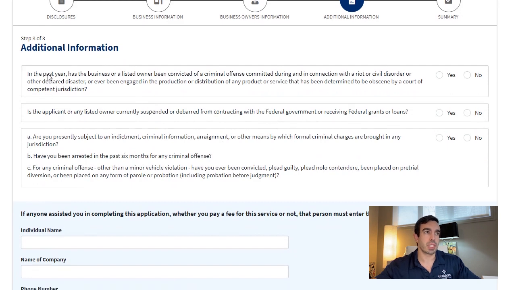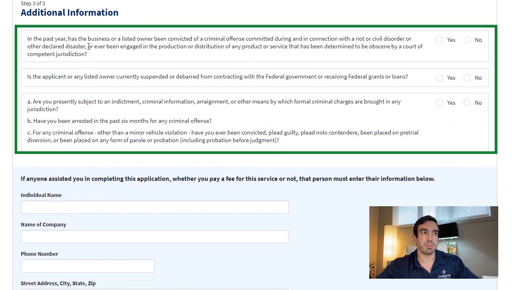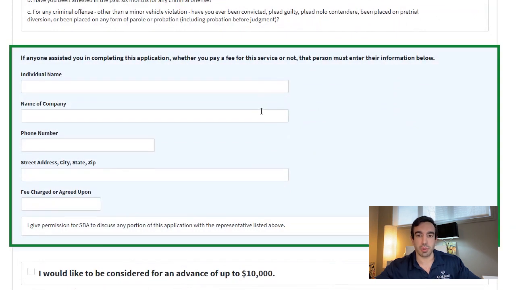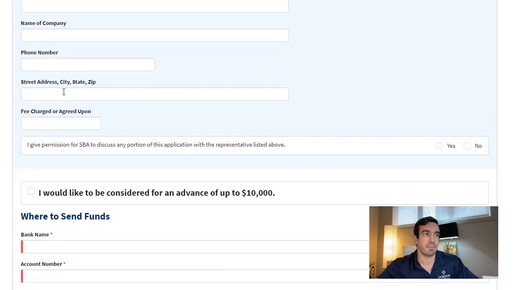Additional information, you have to identify if the business or its owner has been convicted of a criminal offense. And then there's also questions about being disbarred or suspended from contracting with the government or receiving federal government loans. You'll have to answer yes or no. Assume the answer is no, you check no to each of these. Then finally, if anyone assisted you in completing this application, if you hired an attorney or you had an accountant help you, you would fill this section out and identify them.